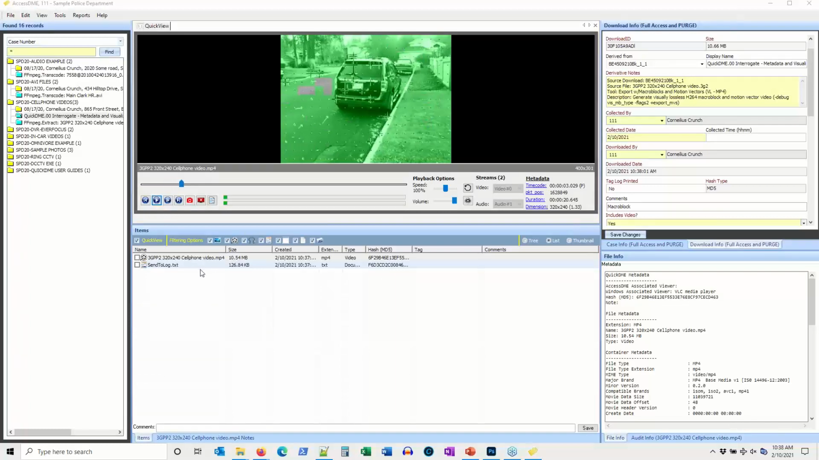So the process works the same as far as the automated ingest for all of our Send-Tos features, which really, really saves a lot of time.